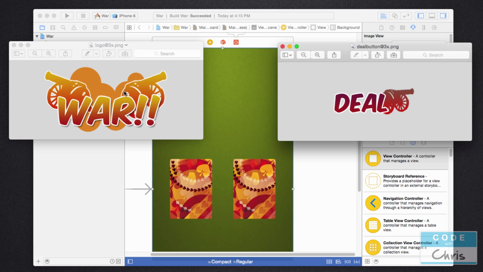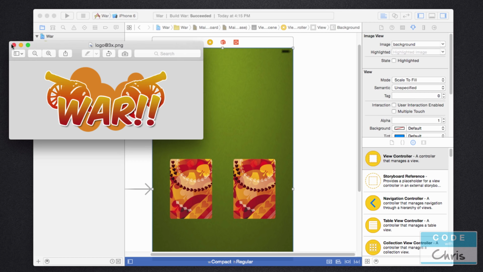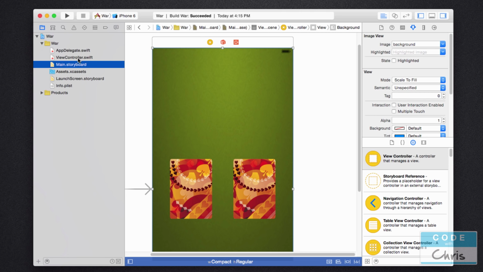So I've got a logo here that I'm going to put near the top. I've got a deal button, which I'm going to replace the play round button with, or rather I'm going to add the image to the button. And I created a new background, so it's got this sort of spotlight feel to it rather than just solid green. So let's go ahead and add those graphics to our asset library first.